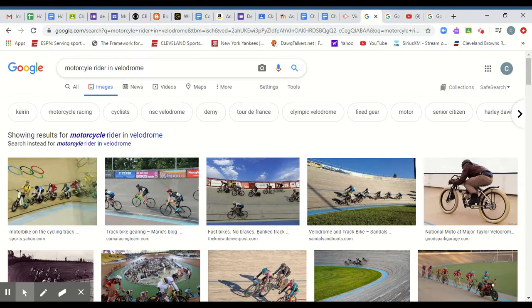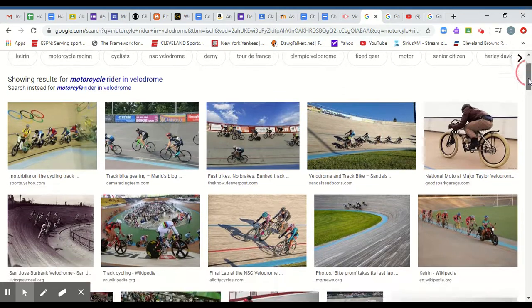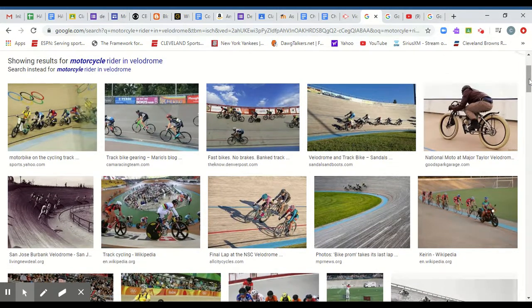And notice I typed it incorrectly. It was not intentional, believe me. It was a total mistake. But the nice thing about Google is it'll show you the results for what it assumes you meant. But if you truly wanted to go for what you typed, at least what they felt incorrectly, you could then click on that. And so I left this window open because this is what we got for motorcycle rider in a velodrome. Very few pictures of actual motorcycles.